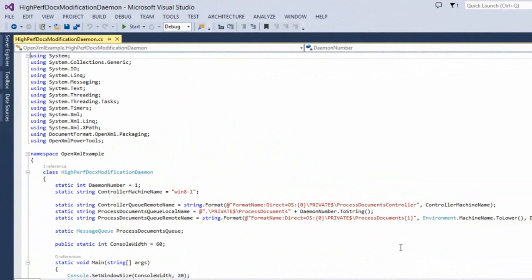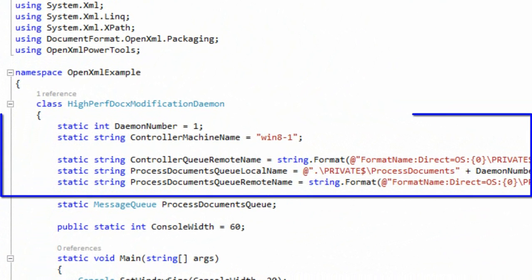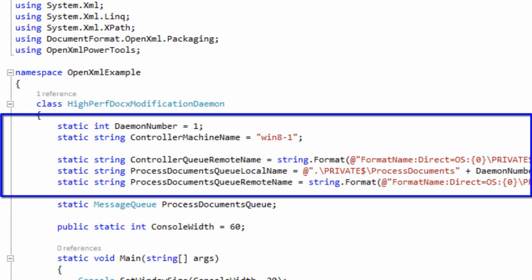Let's first take a look at the code for each of those daemons that I demonstrated in the previous screencast. I discussed in that screencast there are a few variables up at the top of this class in the daemon code that initialize such things as the daemon number, the controller machine name. That's the machine that is running the controller process that controls all of the daemons. We have the controller queue remote name, and then we also have the process documents queue local name and the process documents queue remote name.